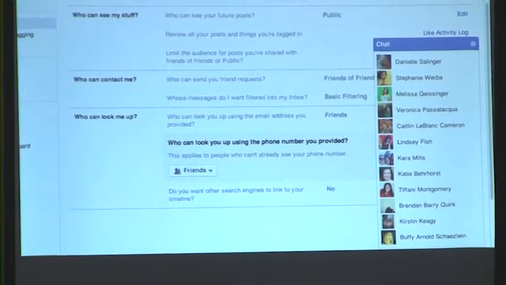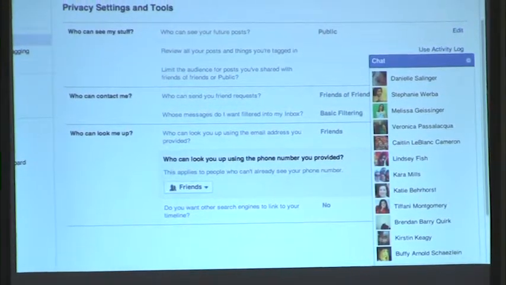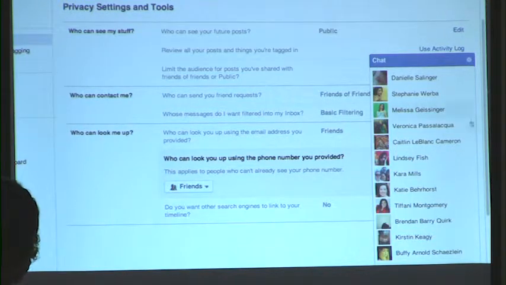Yeah. I have it turned off because I have a cousin that doesn't have a life and spends too much time trying to chat with me. So I just turned it off.